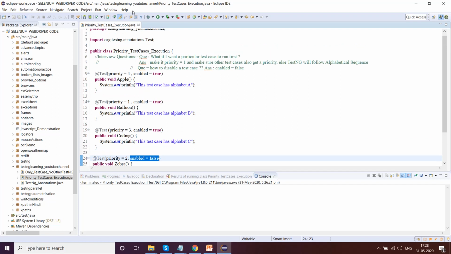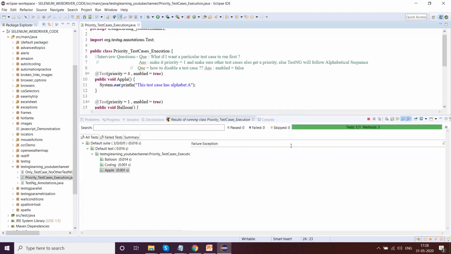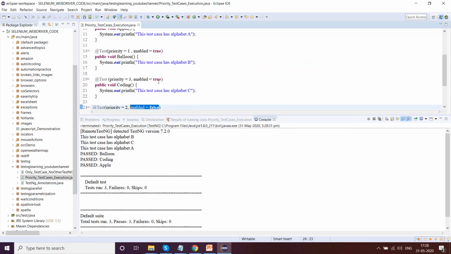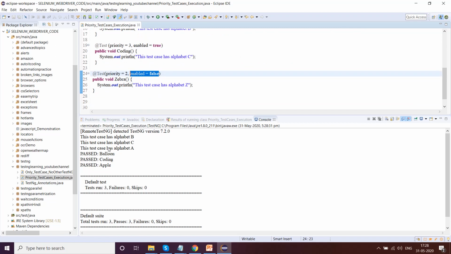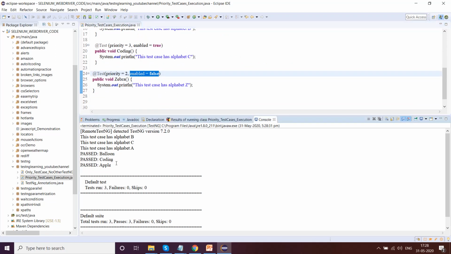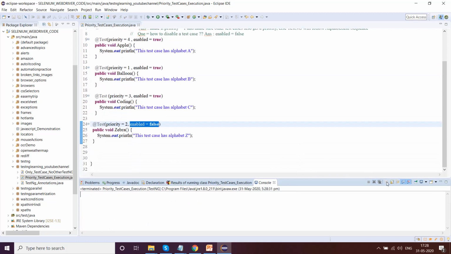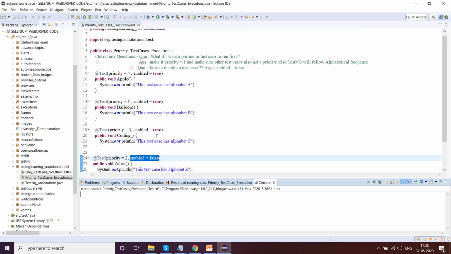So we'll run this. See, it works. We have enabled equal to false for zebra, it is not executing while the other three are executing. And even if we remove enabled equal to true in all these three test cases, it will work just as fine. With enabled equal to true or without it, it does not matter. Even if you do not write it, this means that the test case is actually getting executed. So this is something which I wanted to show you.